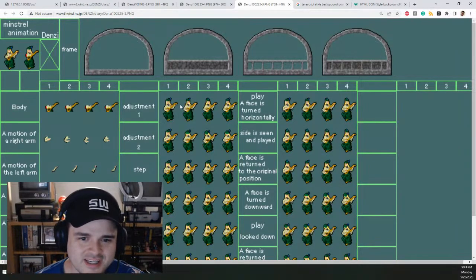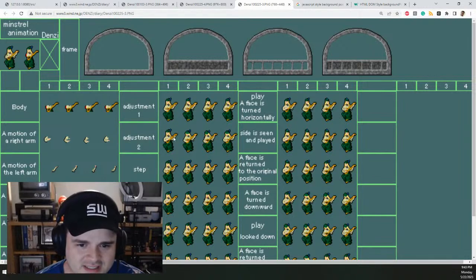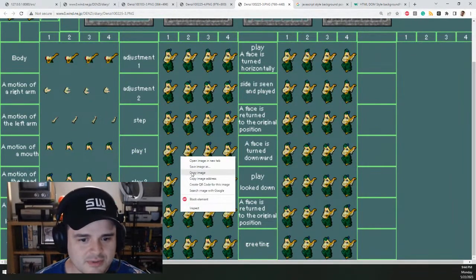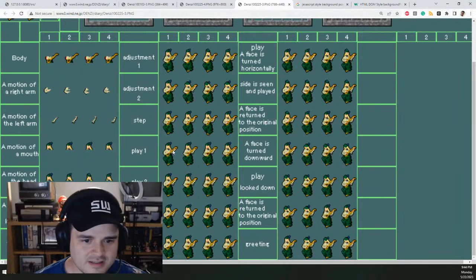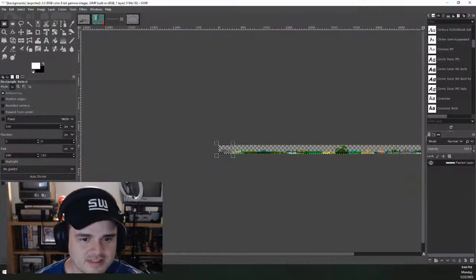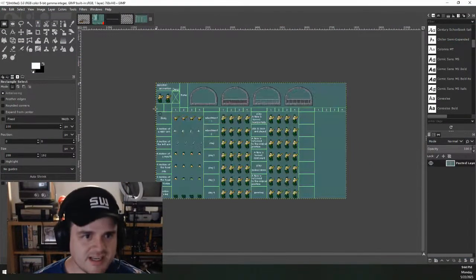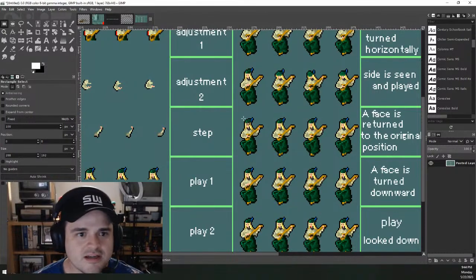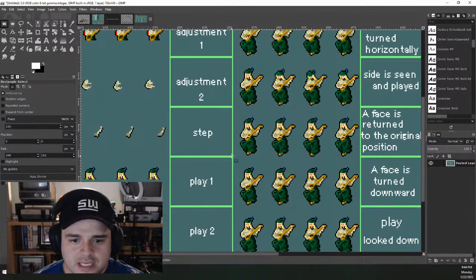Here he's tuning the instrument in these two. Here he's playing. So again, let's keep things simple and just have this single animation initially. I had not really considered how complex this could be. We're going to just take the play animation.